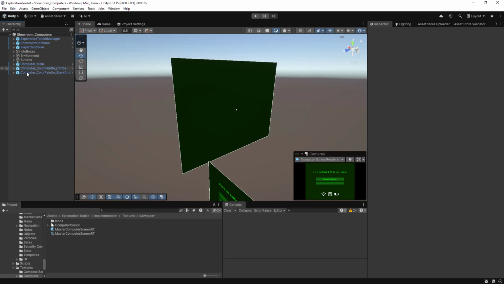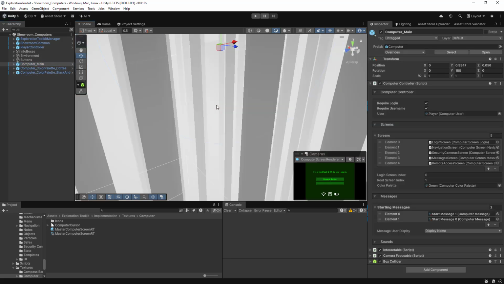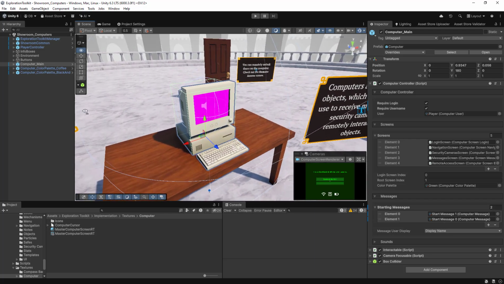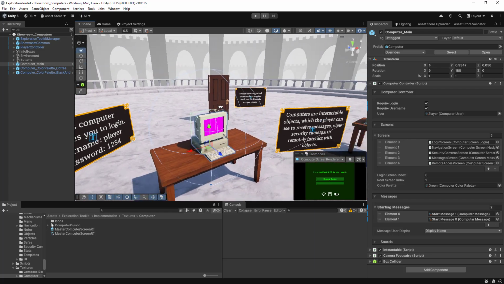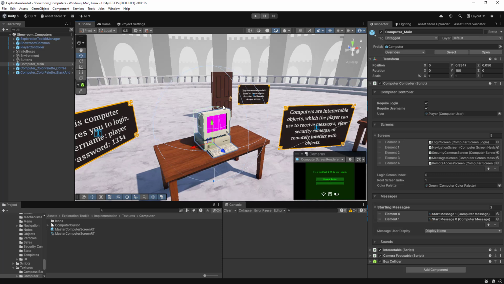So yep, that is a look at computers inside of the Exploration Toolkit. There's lots to do here, lots of things you can add and interact with in your world, so hopefully it goes well and you create some cool games using it.